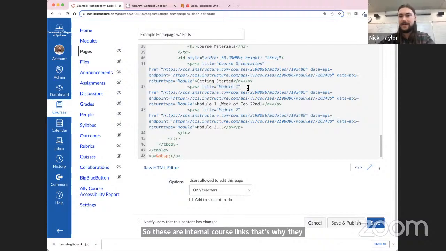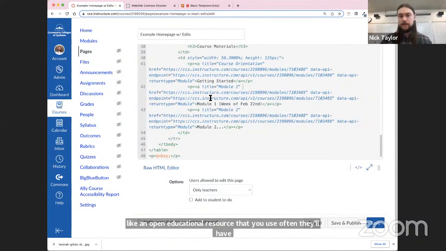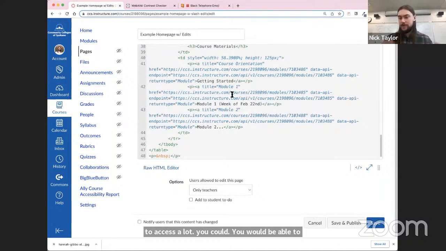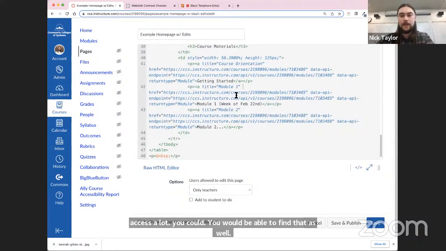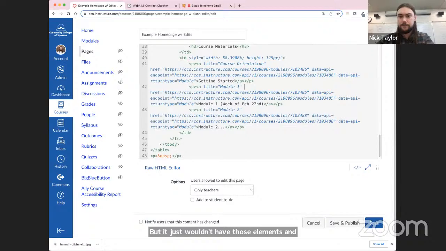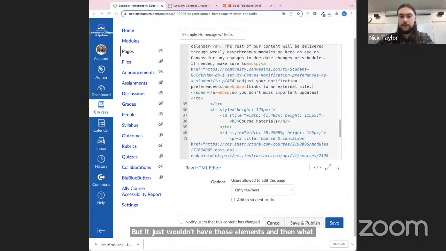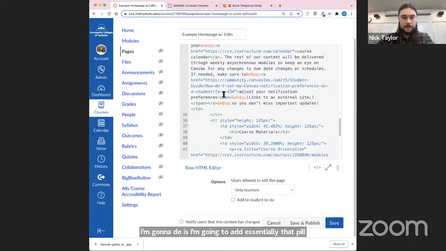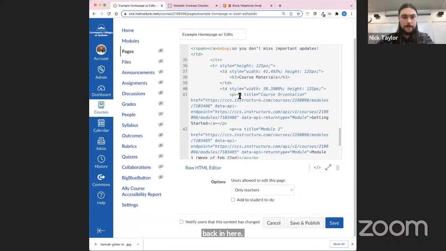If it was just set as an external link, like you're linking to a textbook, like an open educational resource that you use often, you don't have to access a lot, you would be able to find that as well, but it just wouldn't have those elements. And then what I'm going to do is add essentially that pill back in here. So let's do this. This might take a little bit.